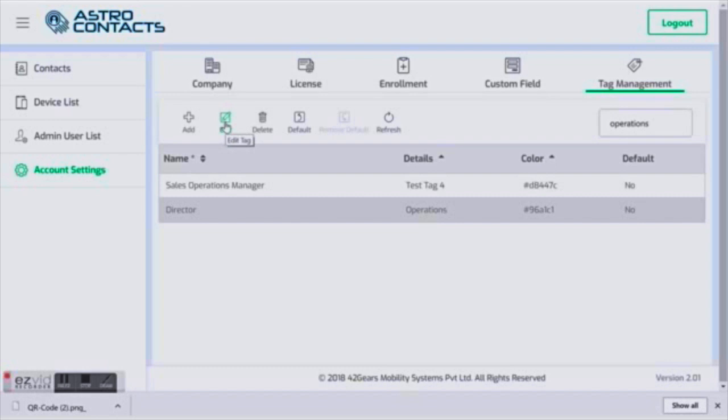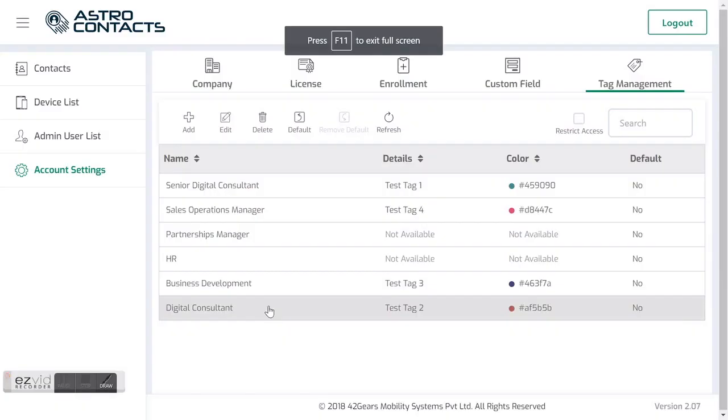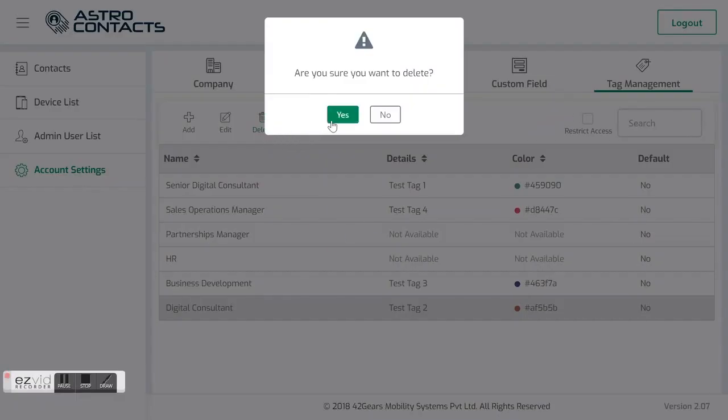You can edit the required field and save changes. You can also delete a tag by clicking on delete and then clicking on yes.